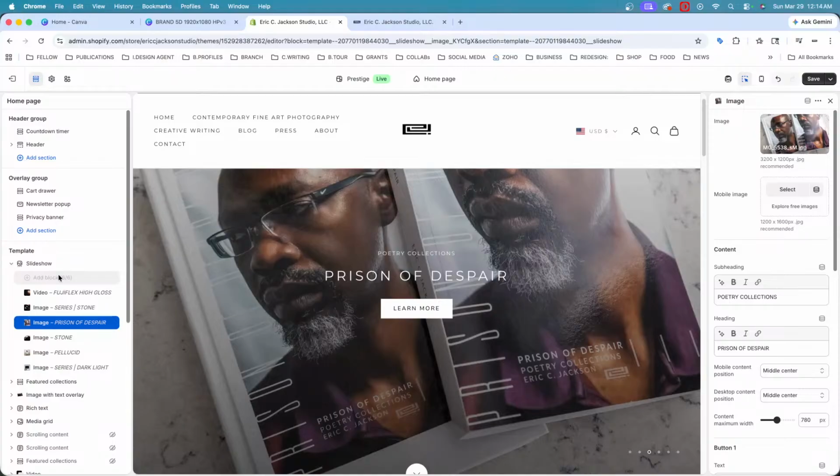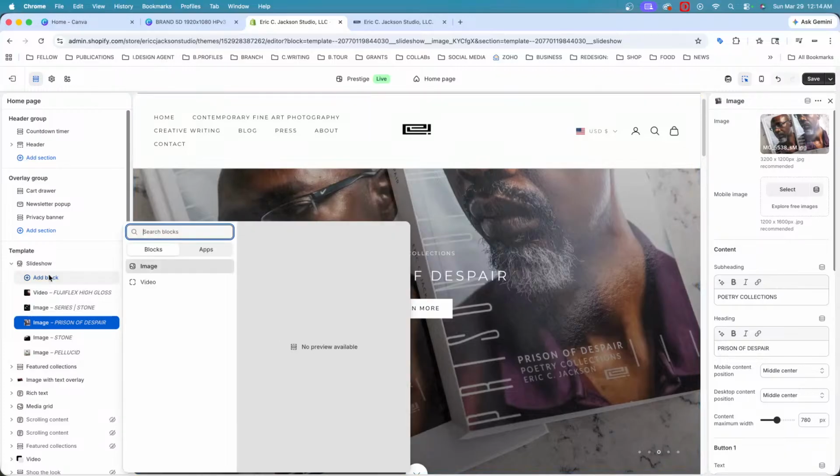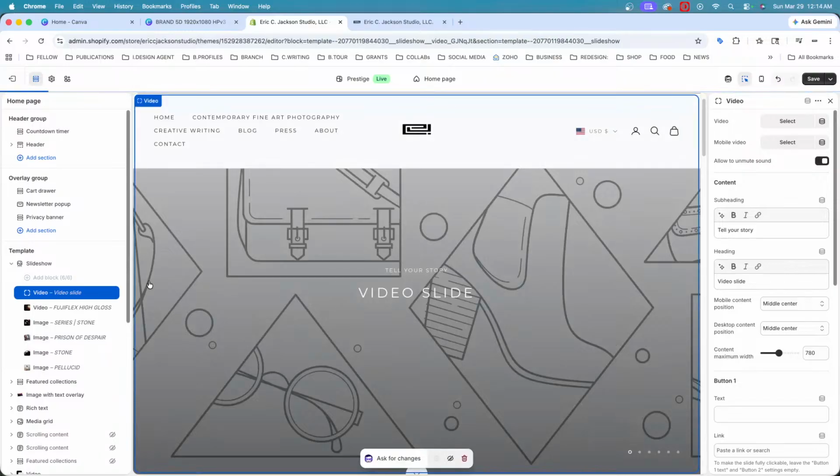So, gosh, which one do I want to move out of the way? I'll probably go dark light is out, and add a block, which will be video. So right there.